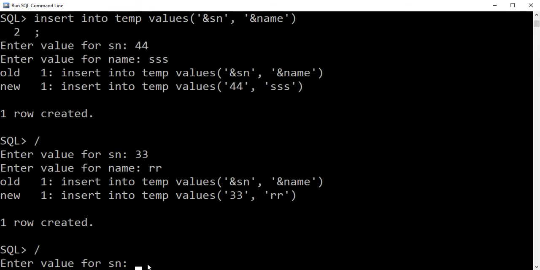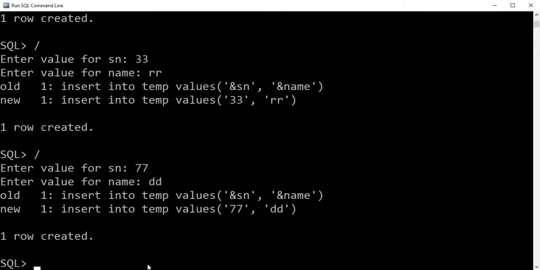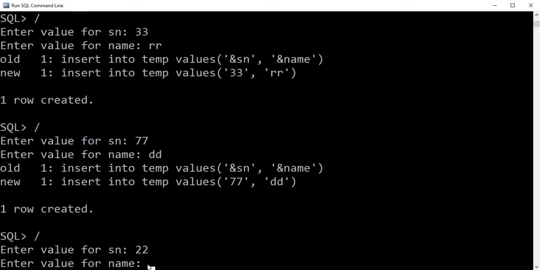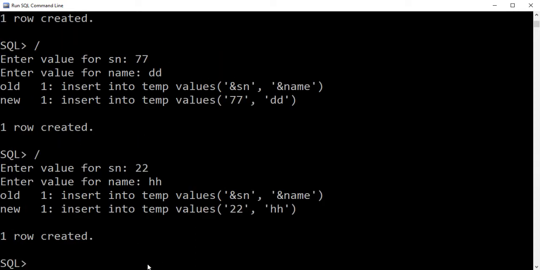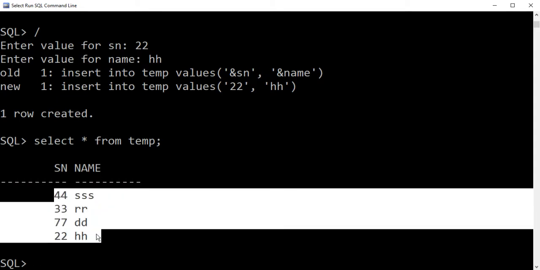Again repeating the insert command, 77 this time and the name is. Repeating the command, this time I am entering 22 and the name is HH. Okay. So listing the table, let's start from temp. Here we have 4 rows for the table. So we have entered 4 rows in this table.